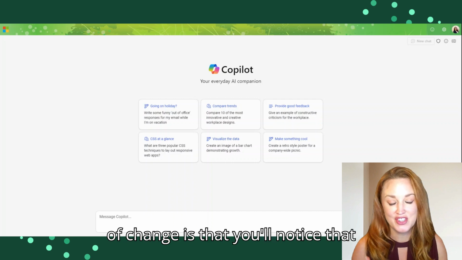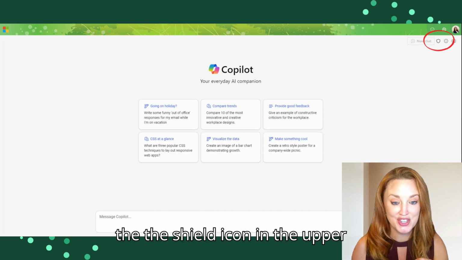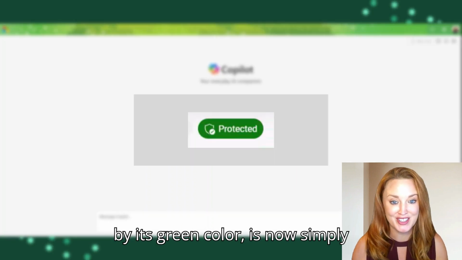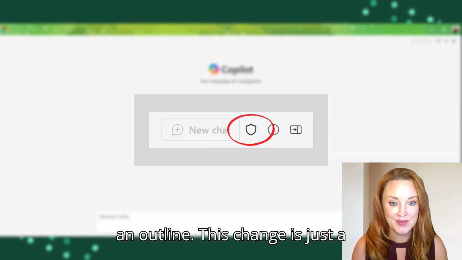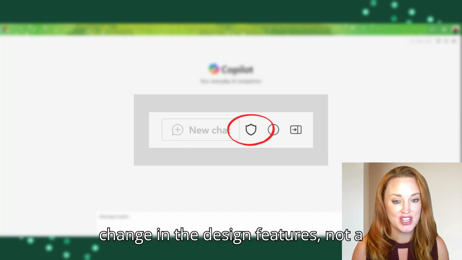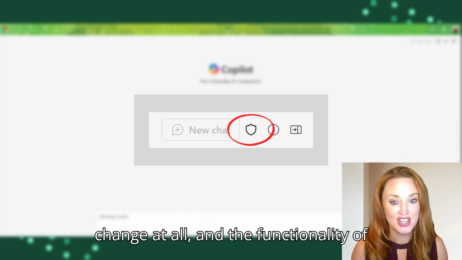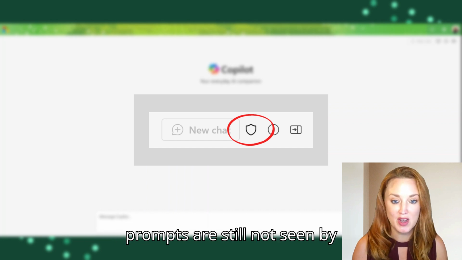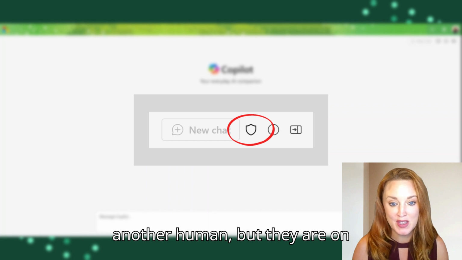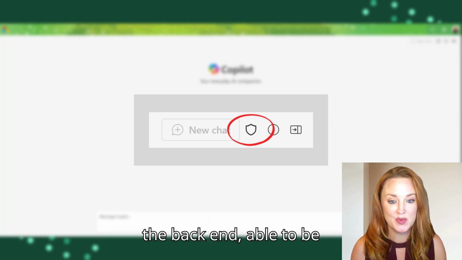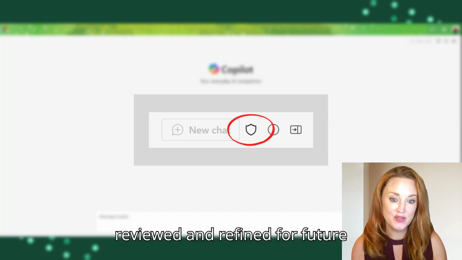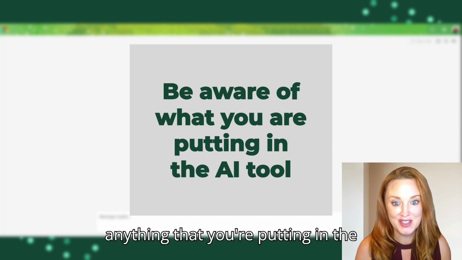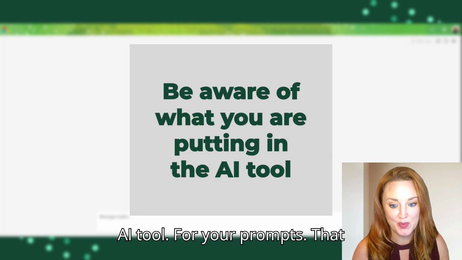A notable change is that the shield icon in the upper right corner, which used to be identified by its green color, is now simply an outline. This is just a change in the design features, not a change at all in the functionality of the program. Your interactions and your prompts are still not seen by another human, but they are on the back end able to be reviewed and refined for future enhancements. As always, be considerate and be aware of anything that you're putting in the AI tool for your prompts.